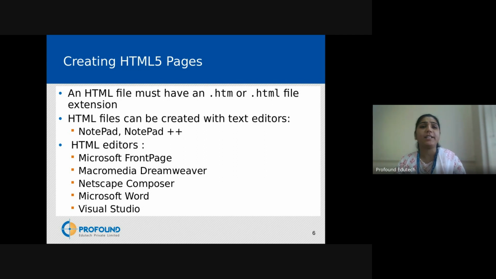For text editors, with the help of Notepad and Notepad++, you can design HTML files. As well as there are different HTML editors available in the market. Some of them are Microsoft FrontPage, Macromedia Dreamweaver, Netscape Composer, Visual Studio, Sublime Text. Okay, these are the different HTML editors.